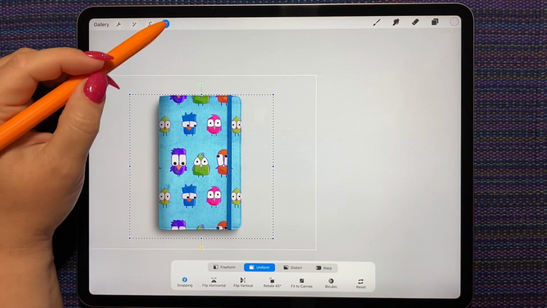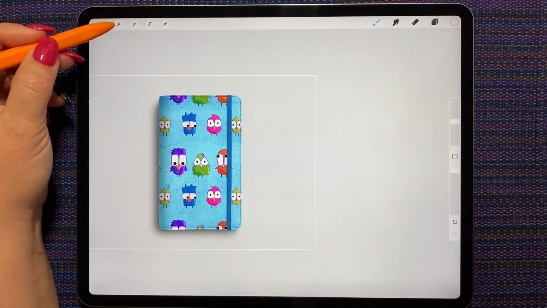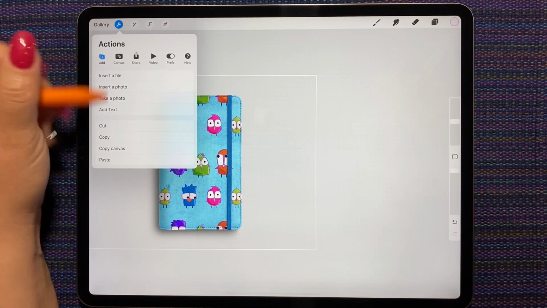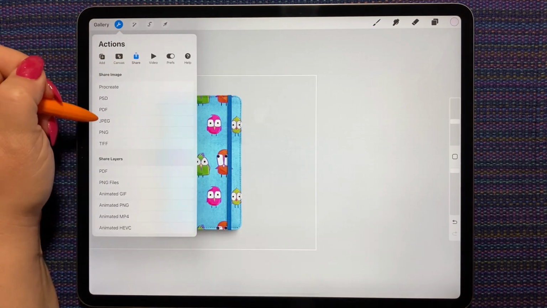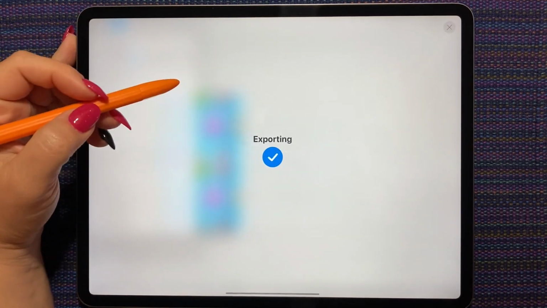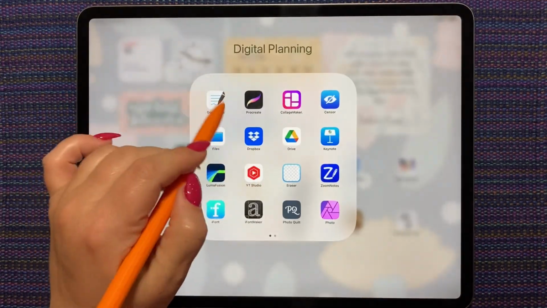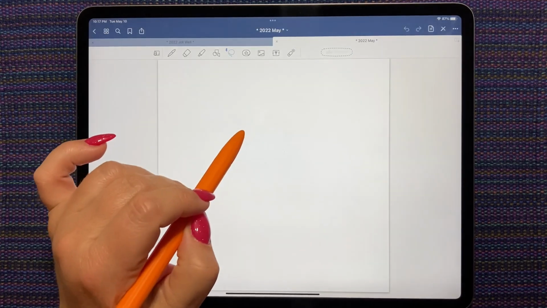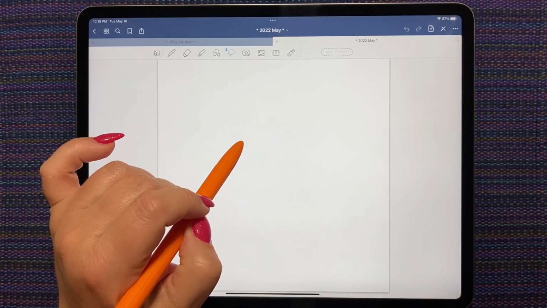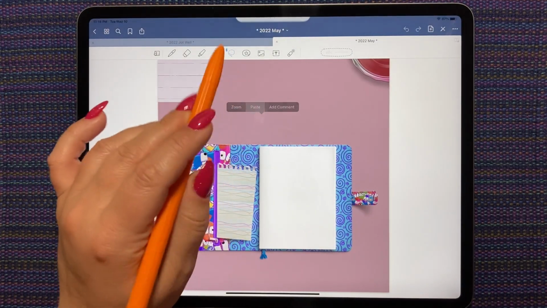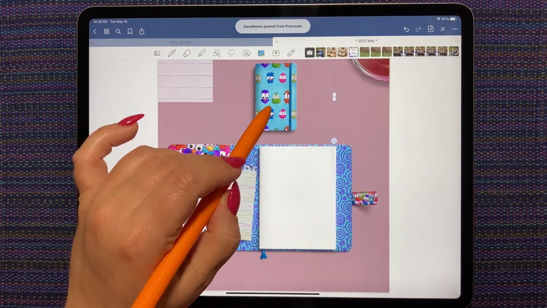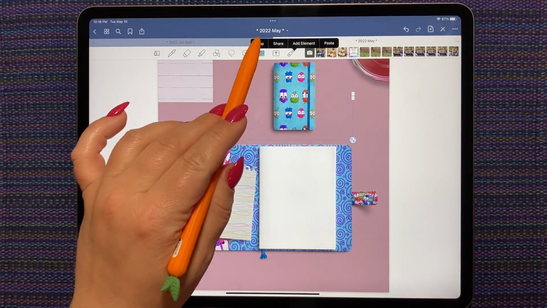And just position it where we want it. It automatically did the clipping mask. And so I can say share, PNG, and copy. We'll take it over to GoodNotes and paste that down. This is going to be a very colorful spread.